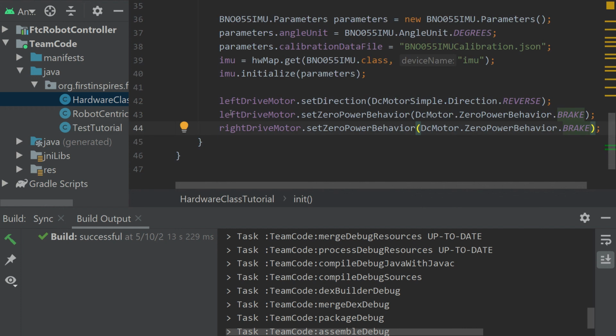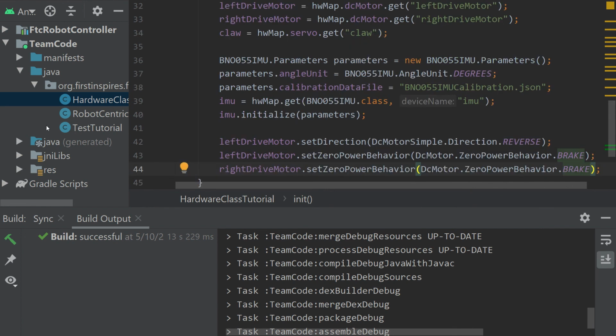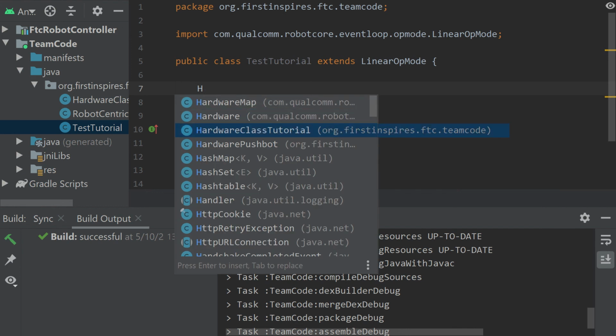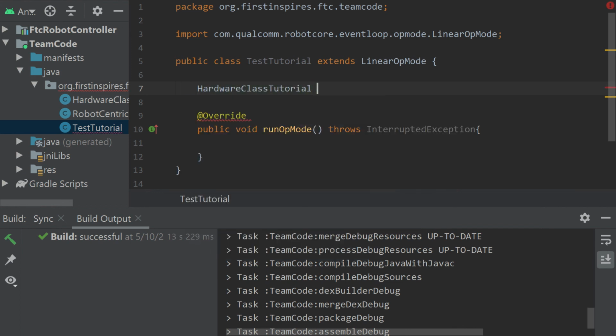Now, the next step is how do we use this class in an actual op mode, and we're going to go look at that now. So let's go into this one I created over here. It's a linear op mode. And up here, usually you would declare all of your variables and things, but we don't have to do that. We just have to declare our hardware class. So I called mine hardware class tutorial. Whatever you called your hardware class, that would be what goes there. And I'm going to call this robot. This is the variable that we're creating for the hardware class.